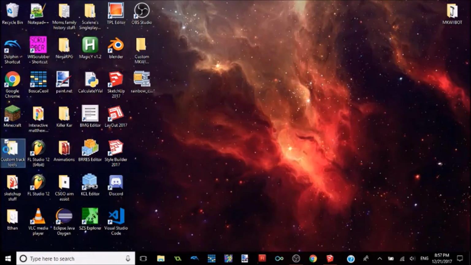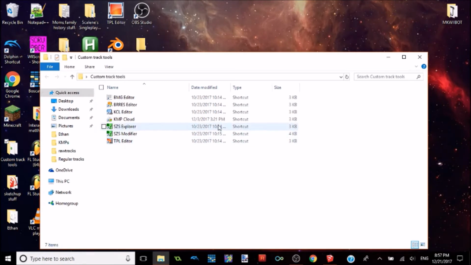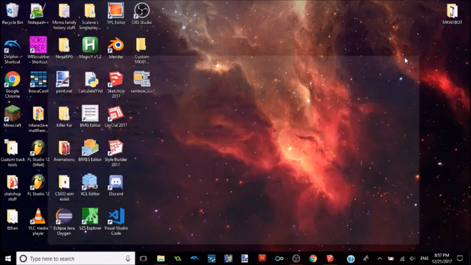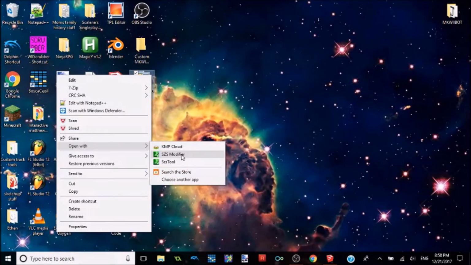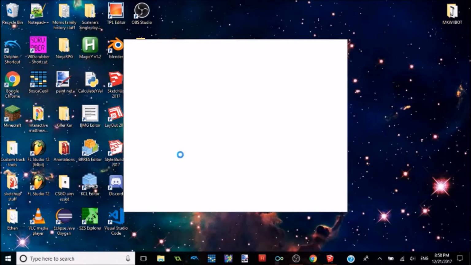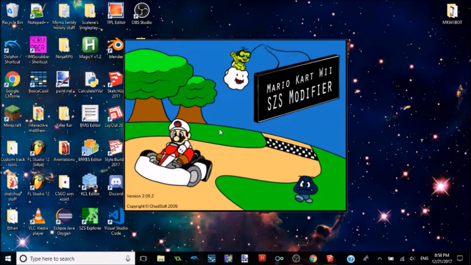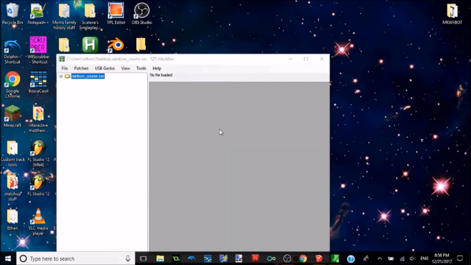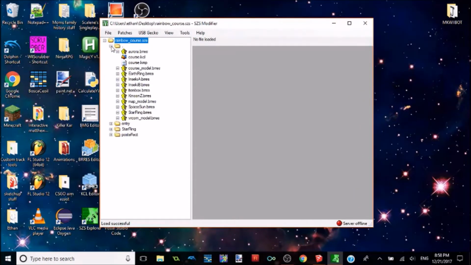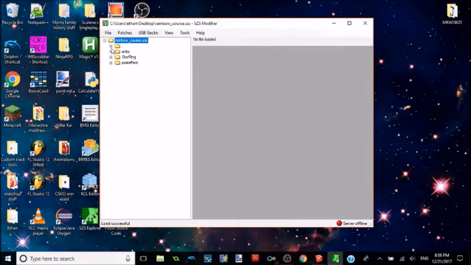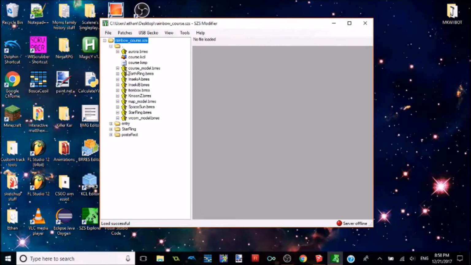And so right now, we are going to need a program called SZS modifier right here. So what we need to do is just open this up, open with SZS modifier, and it will open up the program, which should just look like this. This is an outdated program, but it gets the job done. So you can just open up here, open up the root folder, which is the little dot, and then you can come into course model.